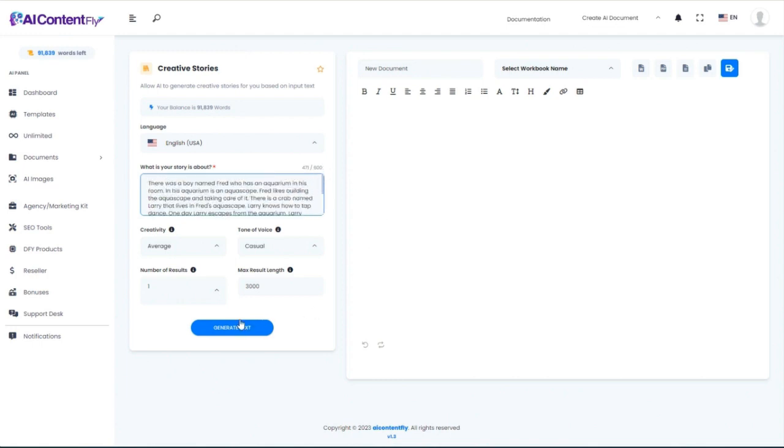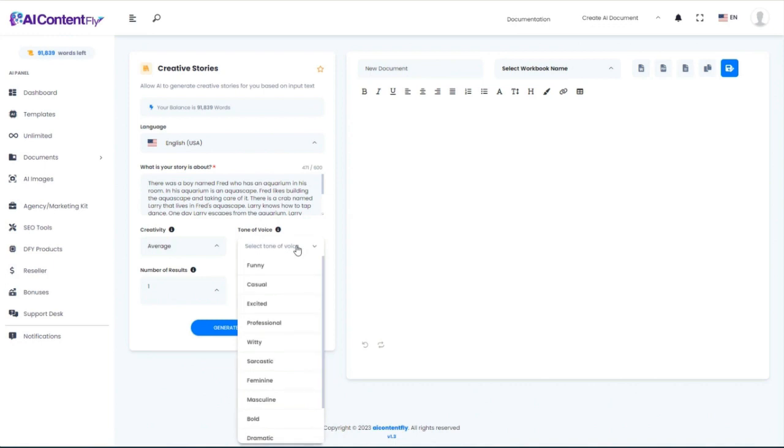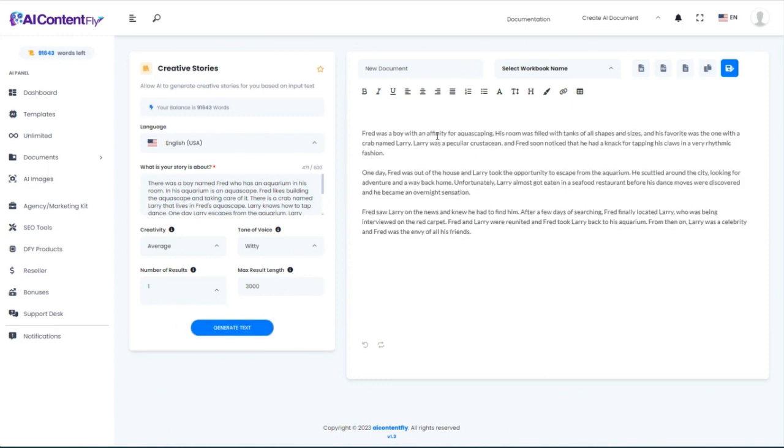All right, so let's just see in what tone of voice. Let's see, I could either go funny or casual. Let's go witty and see if it comes up with something a little bit more on the witty side. And let's generate this text and see what it comes up with. Here we go.